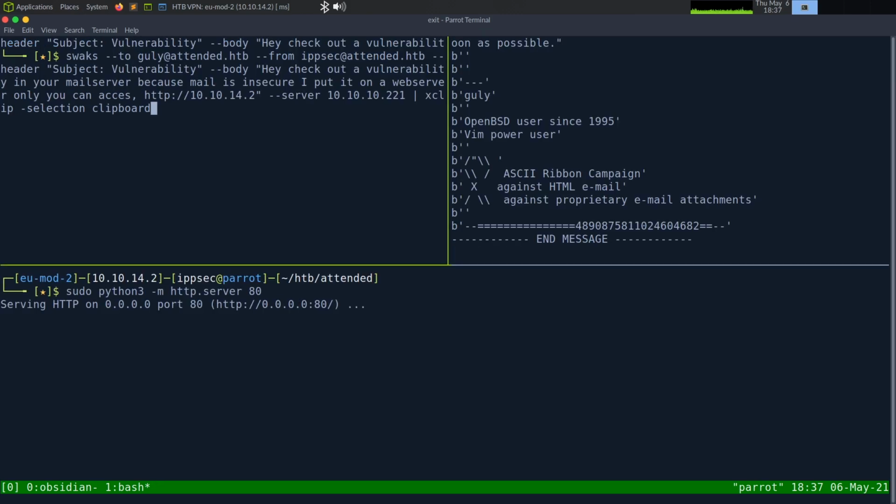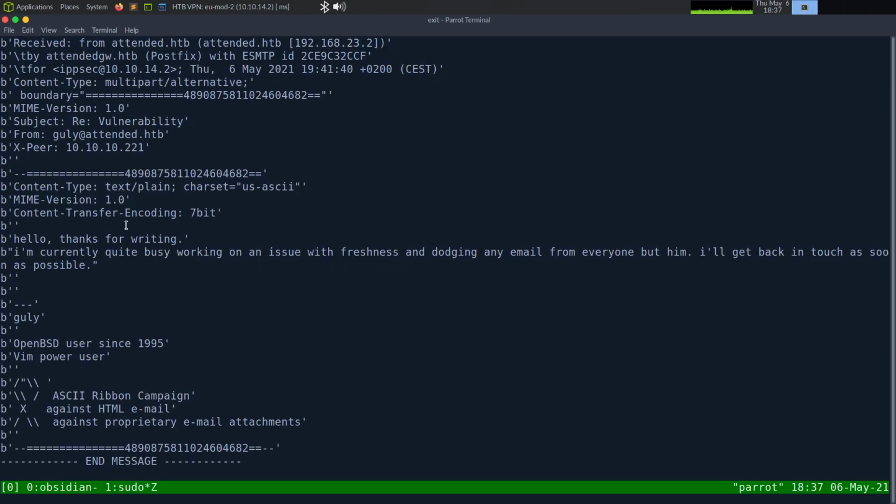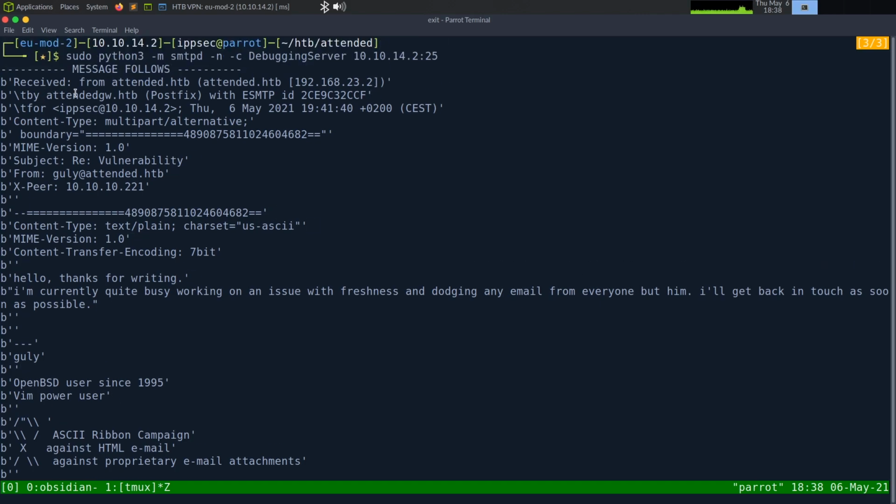Looking at what he sent us, let's go to the very top. Message follows. So from attended to me, from guly@attended.htb, telling us, thanks for writing. He's busy working on an issue with Freshness, which could be a potential other user, and dodging my email from everyone but him. I'll get back in touch as soon as possible. So it looks like he's dodging emails from everyone but Freshness.